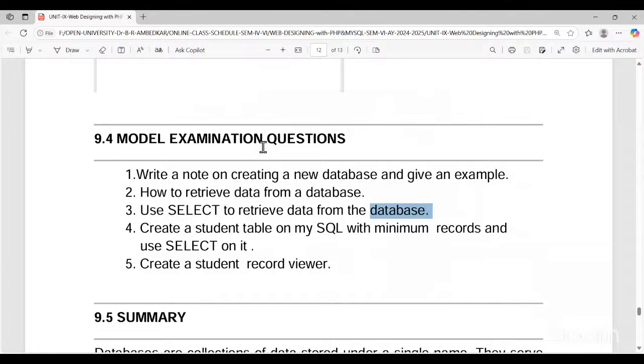So you can customize the query. So that is one. And here one more question is they're asking the student table to be created, okay, with minimum records and use select on it. So they can't mention how many records you have to put in the table. Minimum records means let us take 10 or 20 records. And on that table, you have to apply the select command. So that is the question.